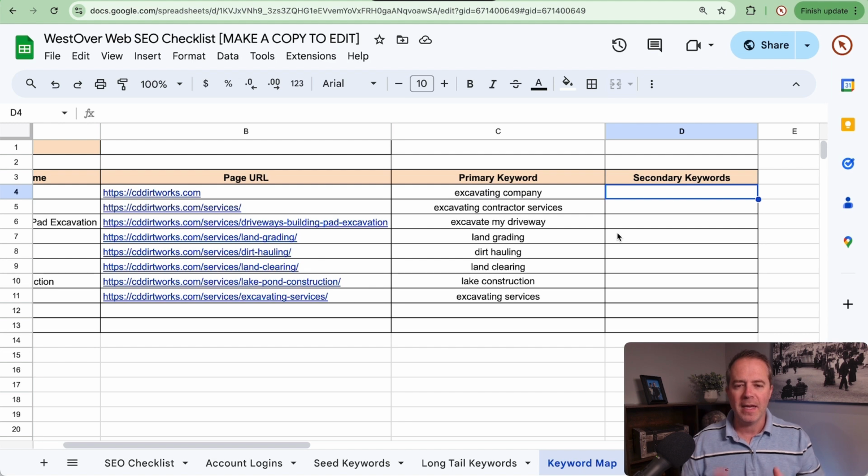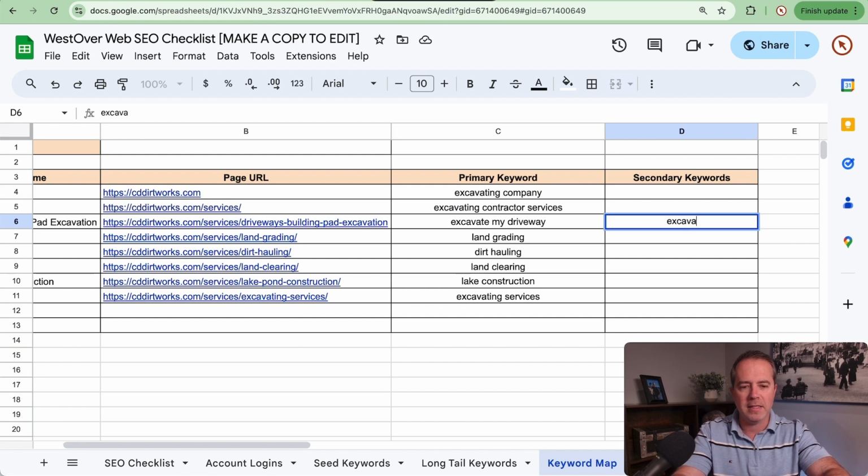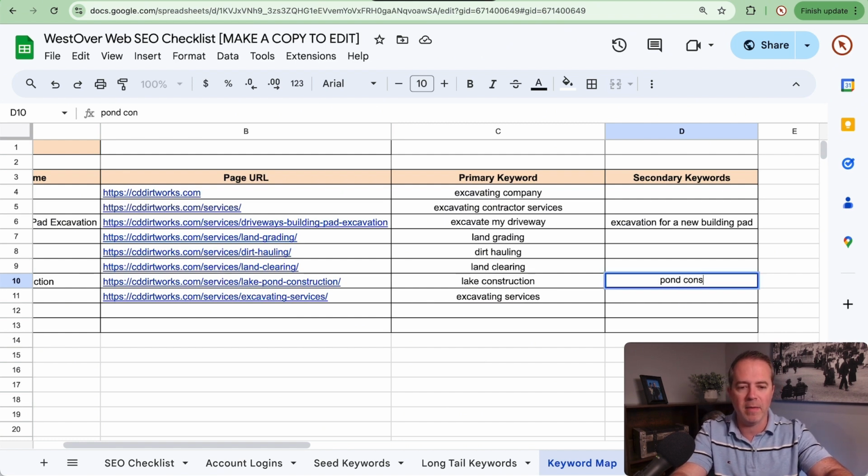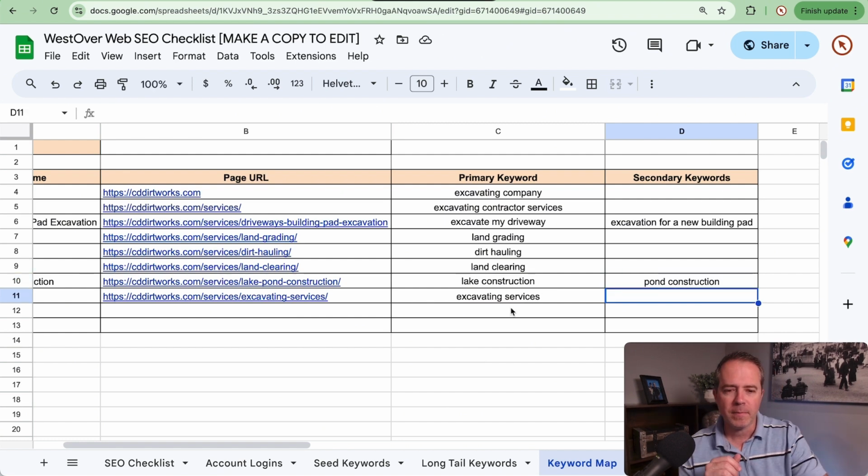So, excavate my driveway. There's building pads here too, right? So we could say excavation for a new building pad. Right, so that's a good secondary keyword, since we're talking about a couple of things there. Lake and pond construction. So lake construction will be the primary, secondary might be pond construction. And so that's what this secondary column is for, just for those extra terms that you really want to try to represent, but they really aren't strong enough to be the primary term.